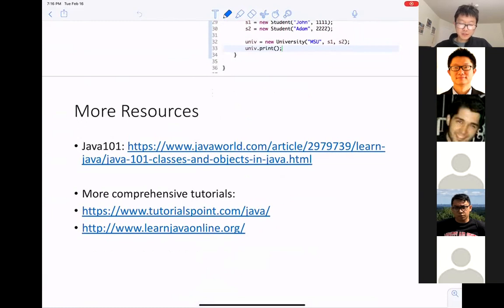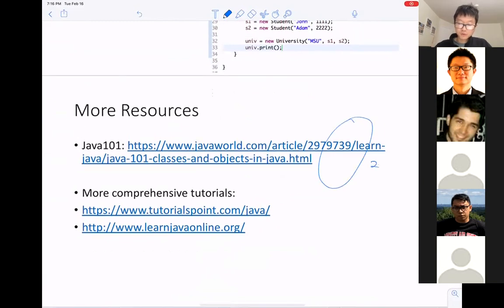The first one is Java 101, and I would say you can probably finish it within 2 to 3 hours. It is relatively short. This is a web page where you can practice your programming, so it's relatively lightweight. If you are short of time and your Java is not very good, you definitely need to go for this one.